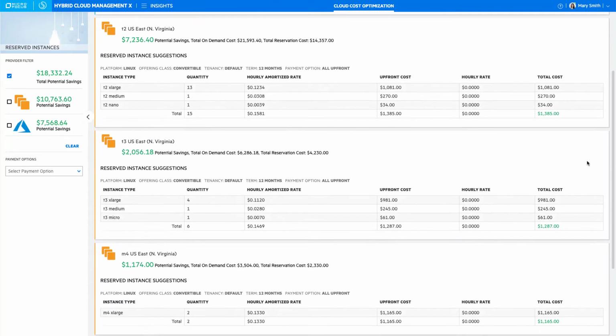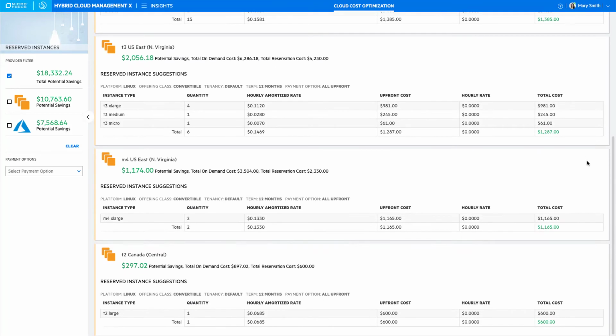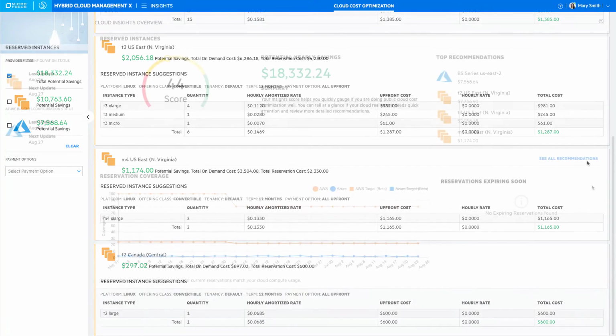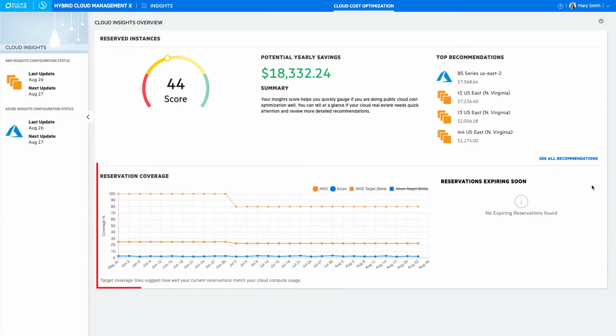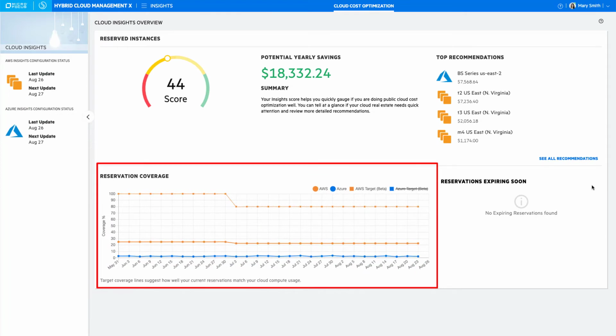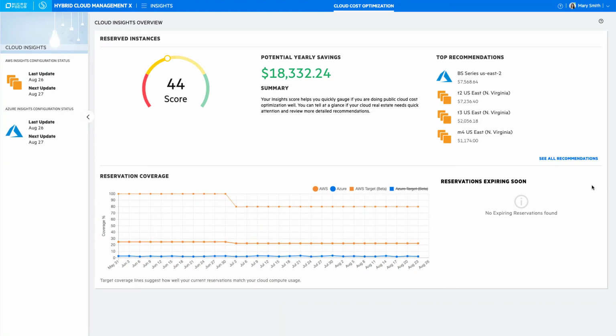A detailed overview screen shows you AI-based recommendations for purchasing reservations, so that you pay the least possible rate. In addition, the reservation coverage graph gives a historical overview of target and actual coverage for each cloud and makes it easy to compare optimization efforts across your public clouds.